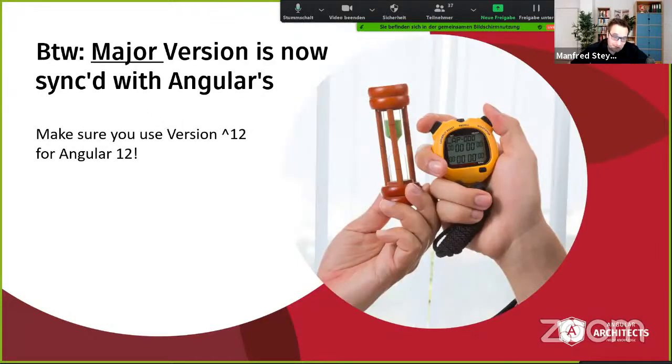By the way, we decided to synchronize our version with the version of Angular to give you an easier time finding out which version is the right one for your application. We are just synchronizing the major version. The minor could be different.